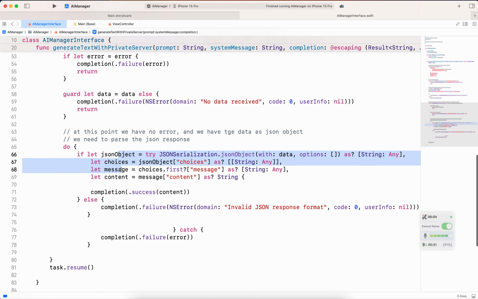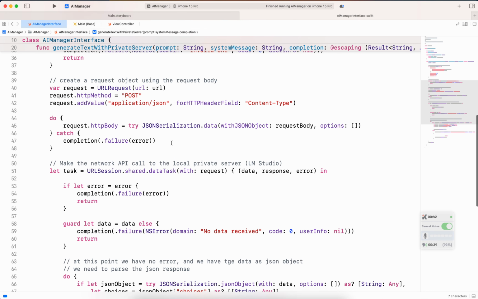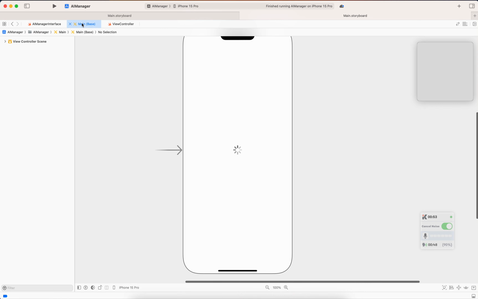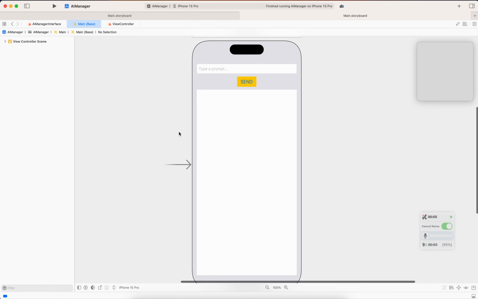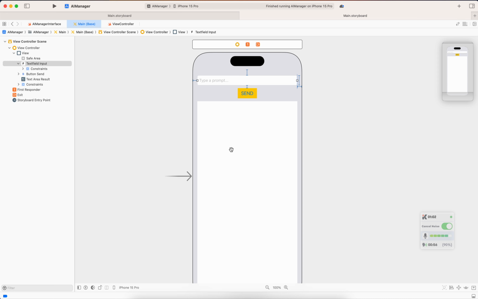And once we have that result back, we send it back as content within the asynchronous reply of the method signature. So now the next step is to actually call this method. And where are we going to call this method? Well, if you remember, we created the view controller user interface. So whenever we press the send button, we need to capture the prompt and call the method to get the result back and display it right here.